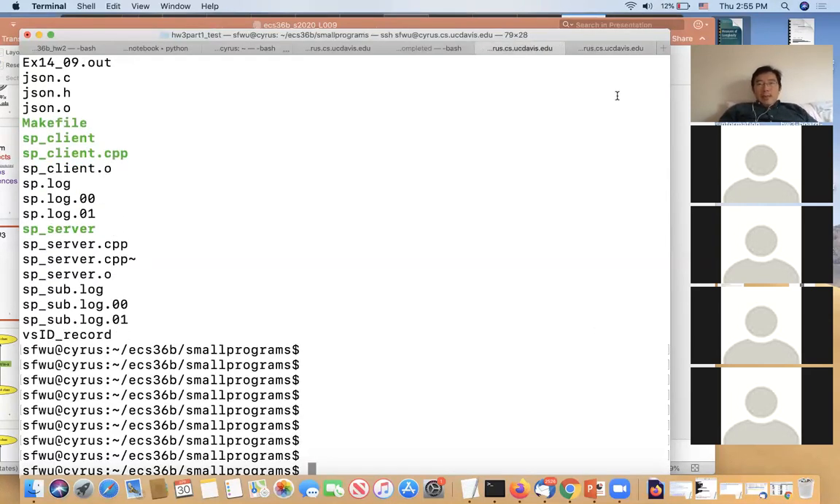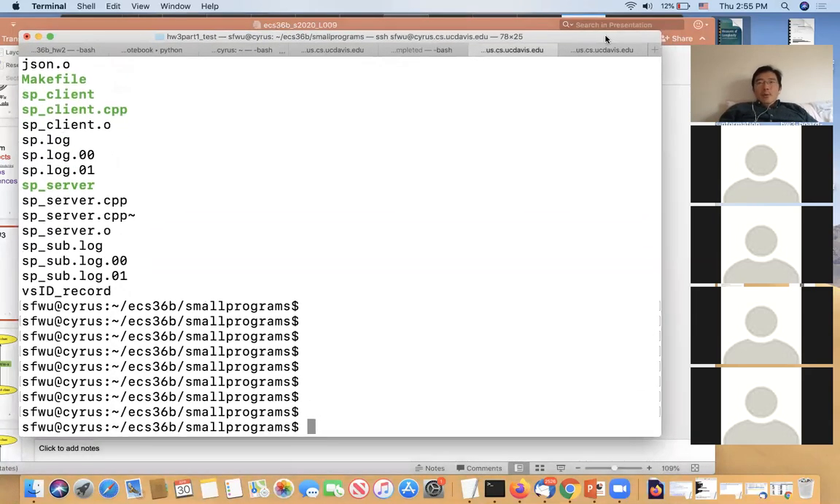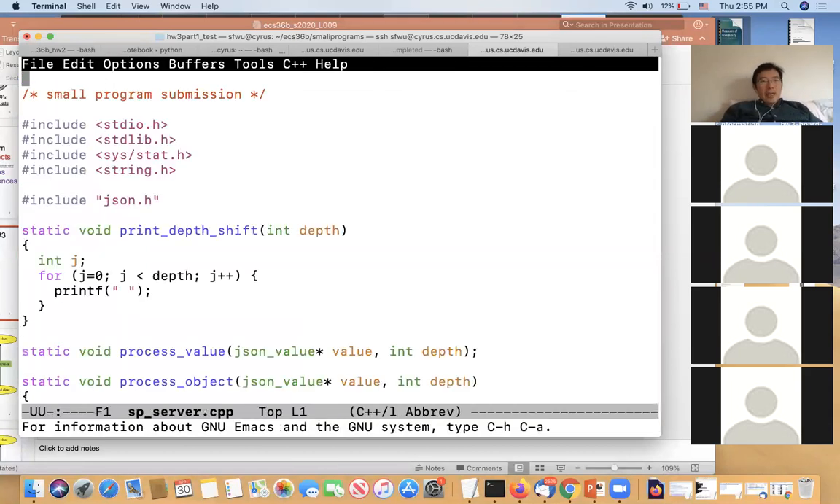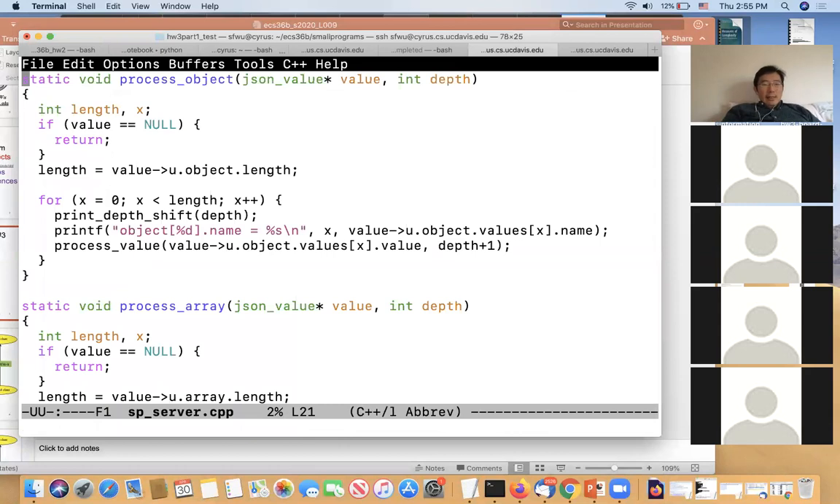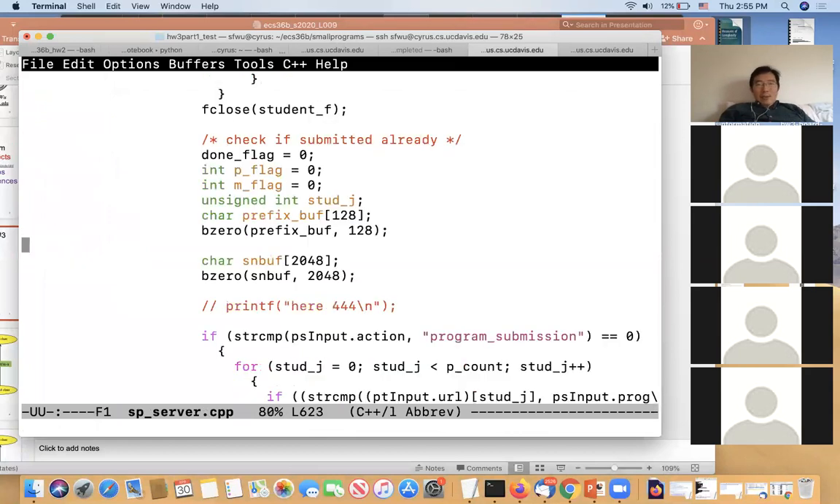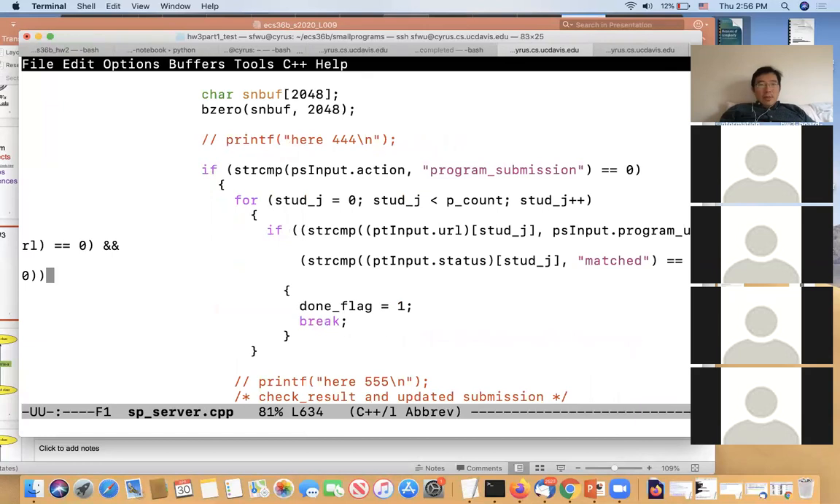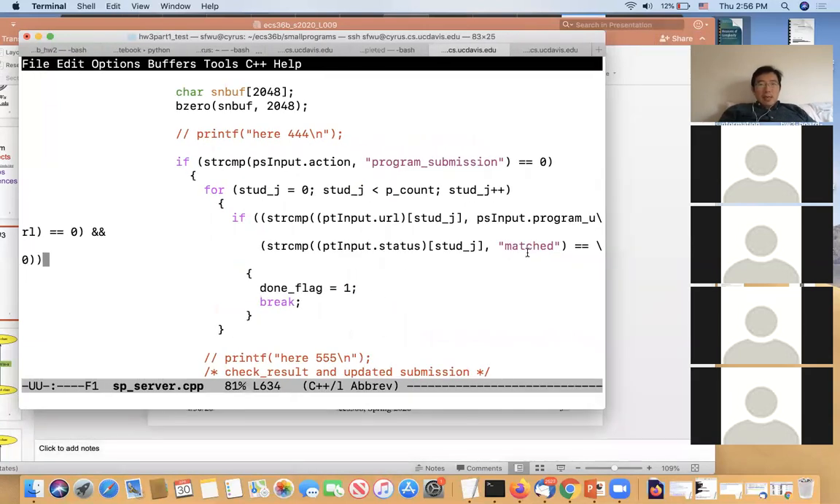Okay, we're doing debugging. So I'm going to show you how I debug, the way I presented earlier. I'm going to add a printf statement. In my program .cpp, I know that there is a place where it matches. You see, I actually added this here, 444, I do those kinds of things. I want to make this a little bit bigger so everybody can see that.